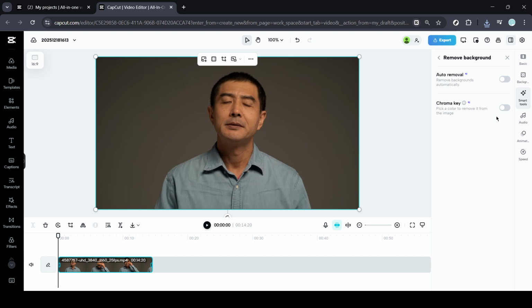It will isolate you from the environment, which sets us up for a clean color change without the original background interfering. If the edges look a little soft, that's normal. Lighting and contrast in your footage affect how well the cutout works. With the subject separated, turn on Chroma key.